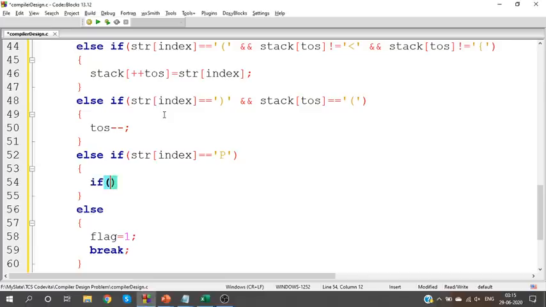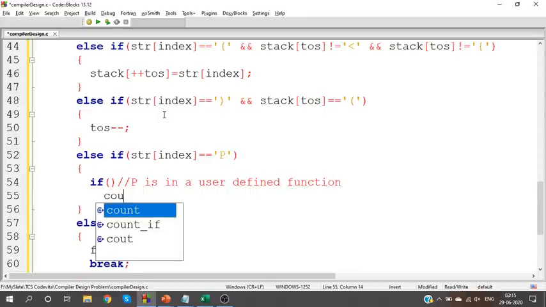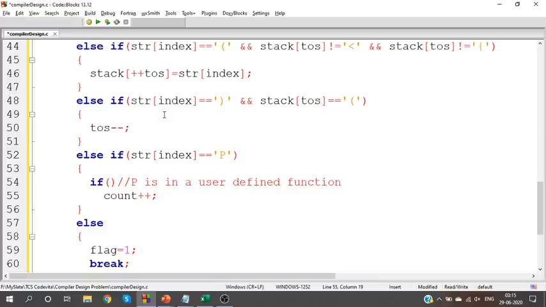So if p is in a user defined function, we should count that value, right? If it is in a user defined function, count that value. How will I know whether I'm in a user defined function or whether I'm in a main function or whether I'm not in a function at all? How can I guess that? My ultimate aim is knowing a user defined function.